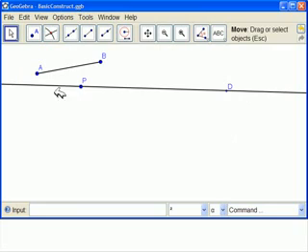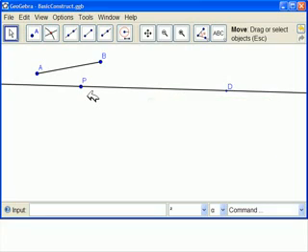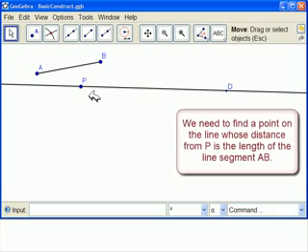Okay, now the idea is to copy this line segment, or rather its length, onto this line so that A corresponds to P. This is the most used construction in compass and straight edge. What we need to do is find a point on the line whose distance from P is the length of AB. So we find all of the points that are this distance from P. Well, that's the definition of a circle.